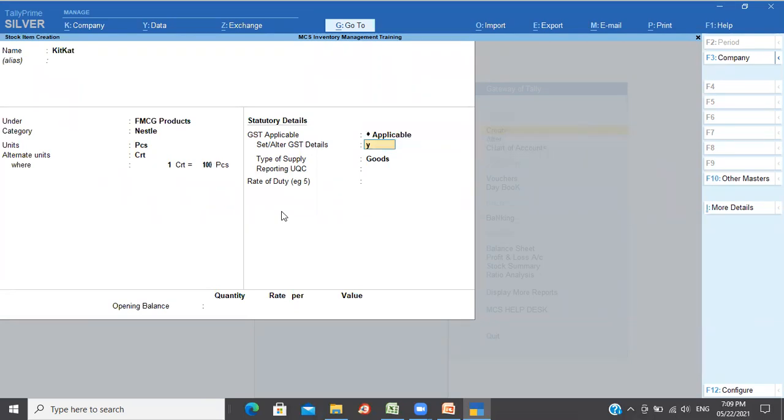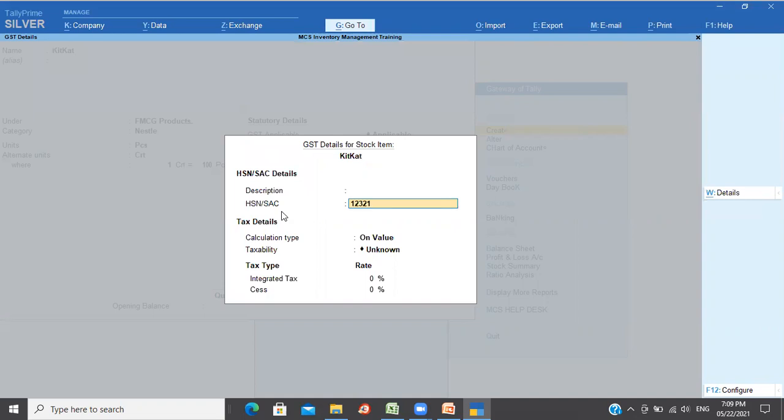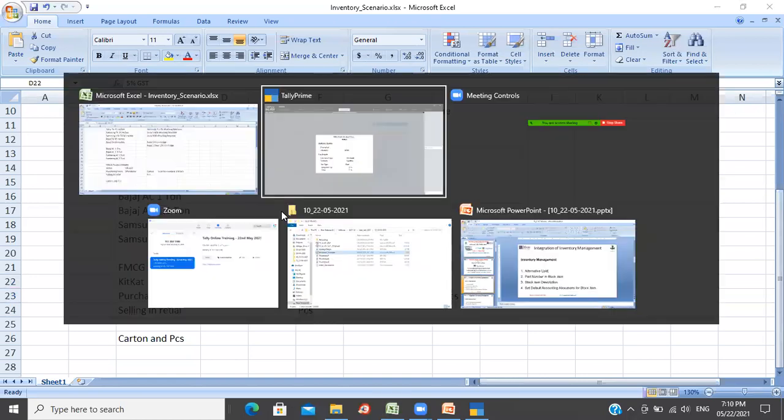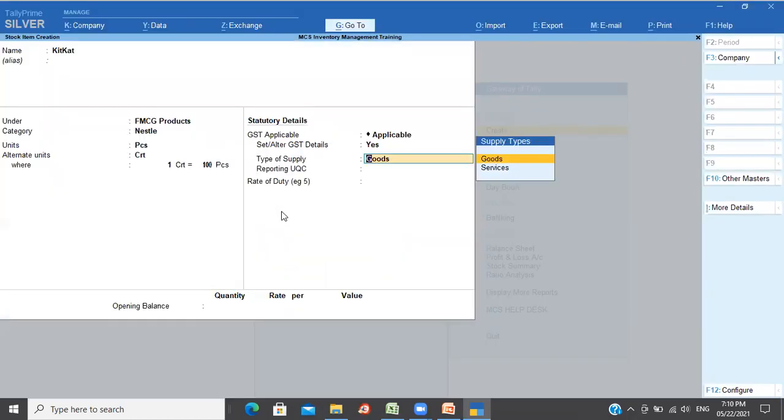So GST is applicable. It's taxable at 5%. That is what we had taken, right? GST at 5%. It's goods. What is the reporting UQC? Reporting UQC, this is for GST purpose. I'm just saying it's in pieces.